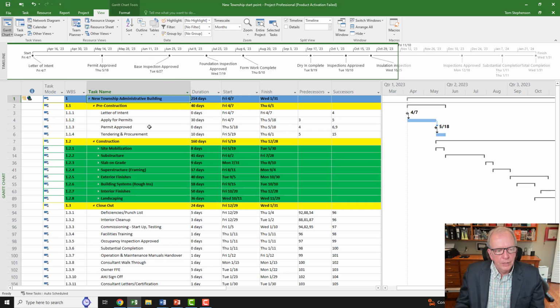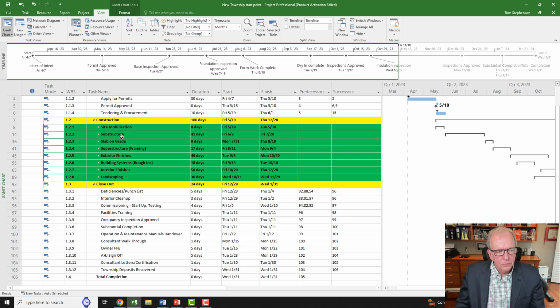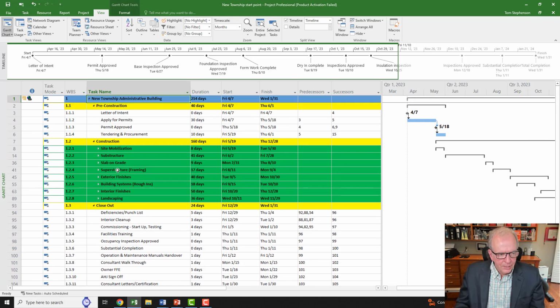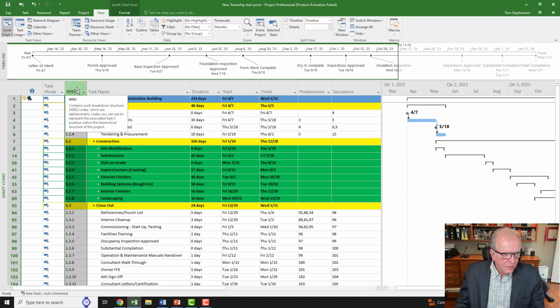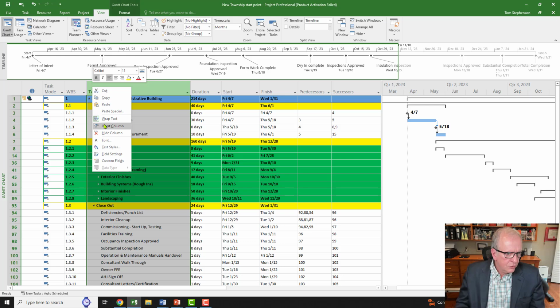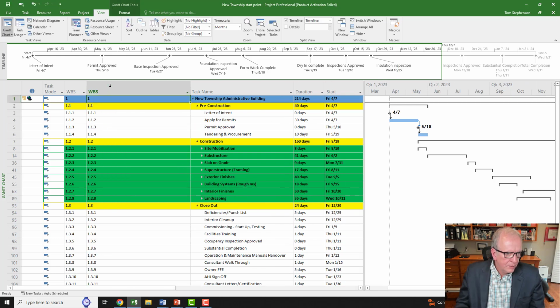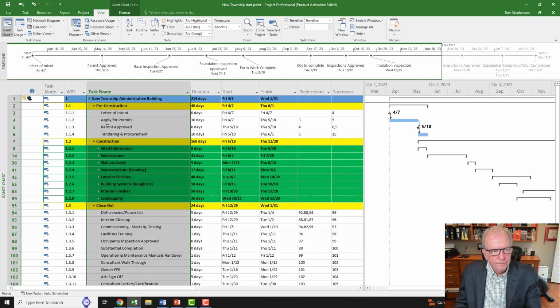Show me level 3. All right, so I see under level 1, that's what I got. And I got site mobilization, substructure. If these are all looking correct, that's good, right? So if these are all looking like my third level, and again, I've got the WBS column inserted in here. Again, if you need to insert that column, you just click Insert Column, type W, and then it would just be the plain old WBS there, right? That would insert that. All right, so that's looking okay, and that's the third level.